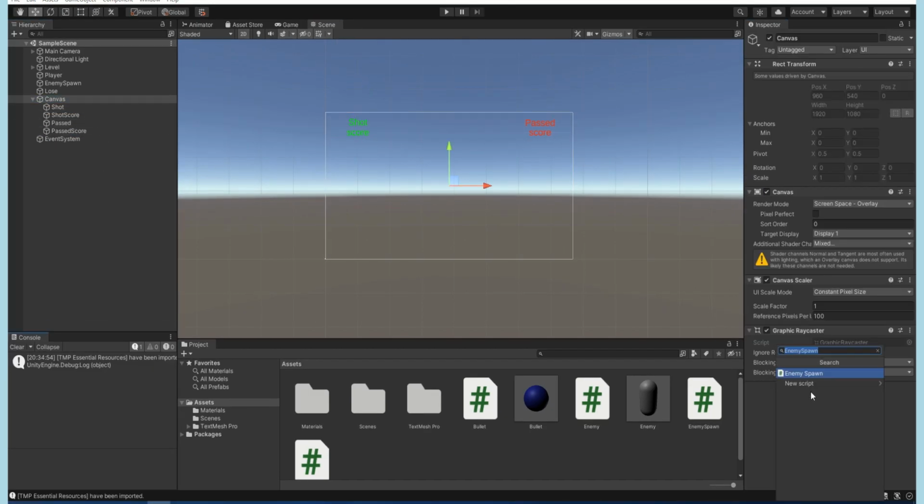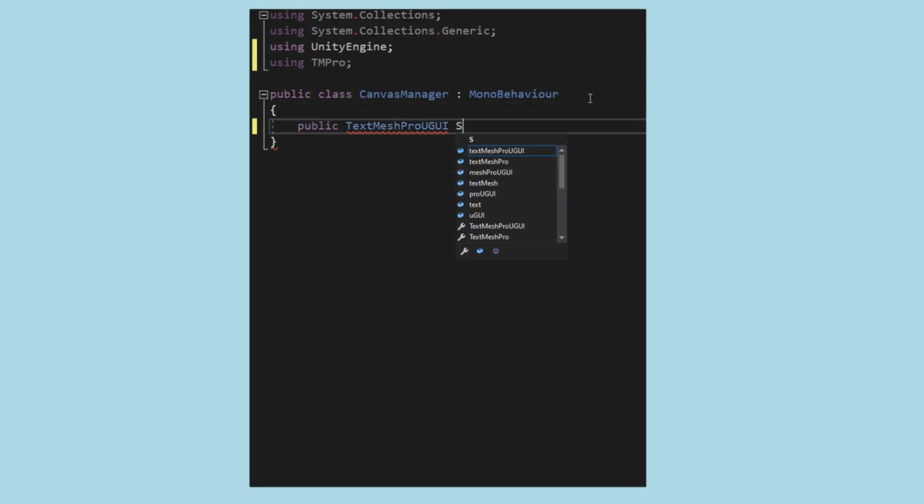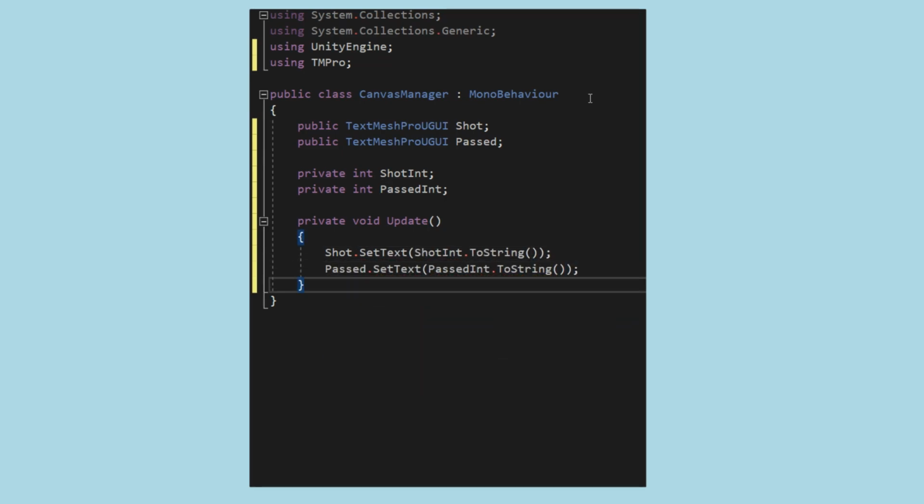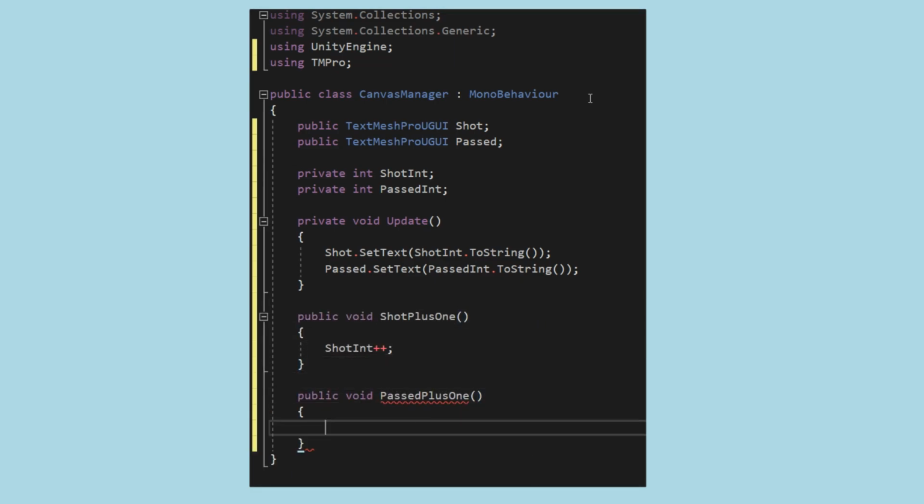Next, click on the canvas object and create a new script and name it Canvas Manager. In this script, we are going to be referencing the 2 bottom texts we created, and we are going to be changing the text's values by using 2 new integers. We will also create 2 functions to increase the value of the 2 new integers we created.